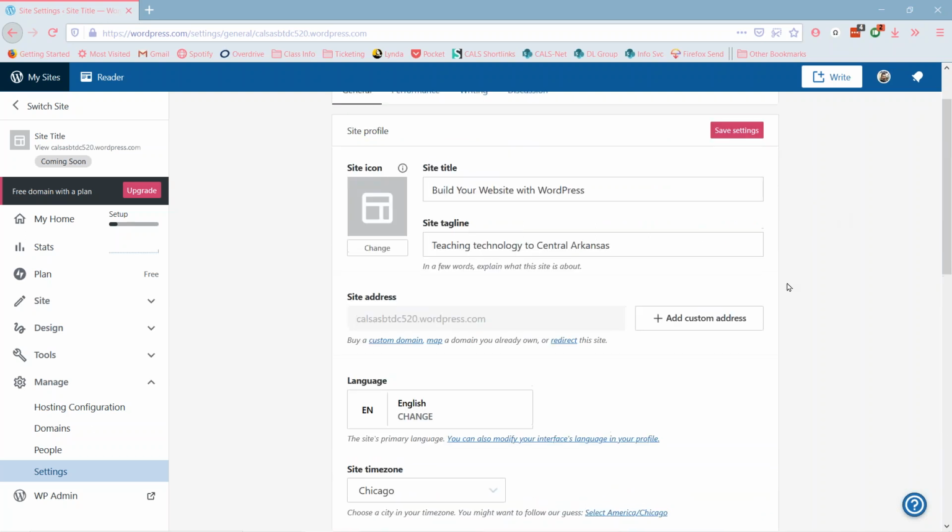Okay, so if you change any of these settings like I did, you'll want to scroll back up to the top here and click Save Settings.